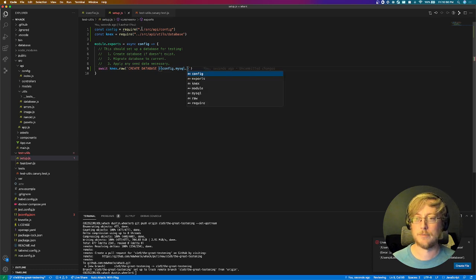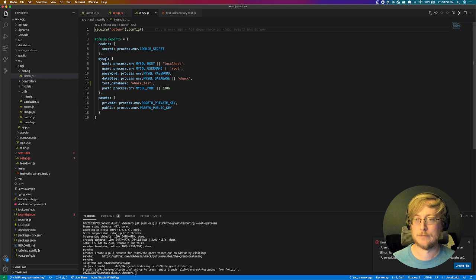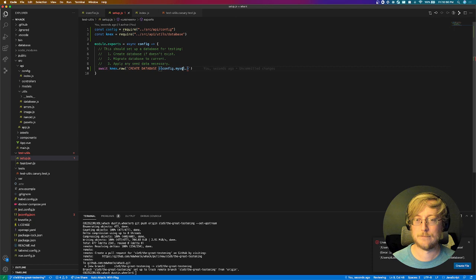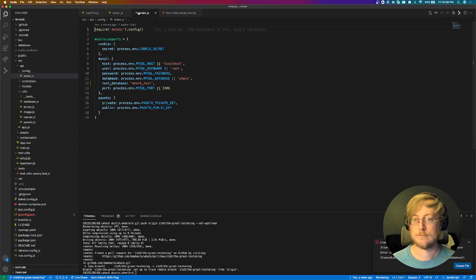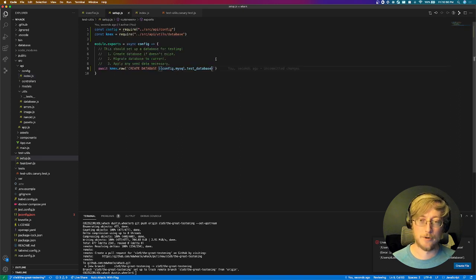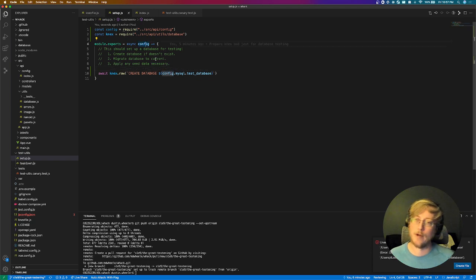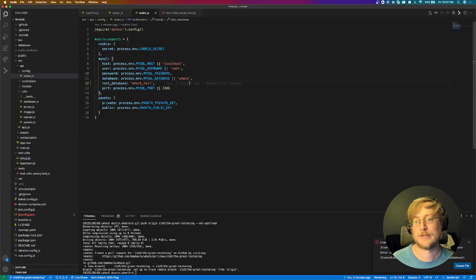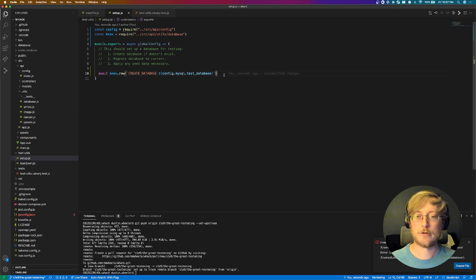Why aren't you auto-completing though, is the question. That's the entire reason this thing exists, is to do autocomplete. I have to rely on autocomplete or IntelliSense because my short-term memory is so bad, I can't remember anything. Oh, that's why. Let's call this global config because that's really what it is. Now it works. Cool. So that'll create our database.